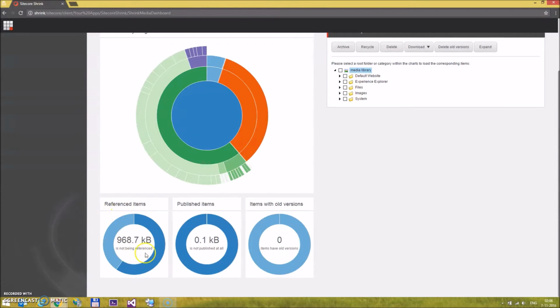The referenced items chart has two or maybe three slices. The first one is the items that are in use, that are items that are actually referenced by other items in your Sitecore database. So if you are using media items, you will see them in use over here. If you have items in your media library that are not referenced by any other Sitecore item, they are categorized as items that are not referenced. And this module shows you the size of the referenced items altogether.